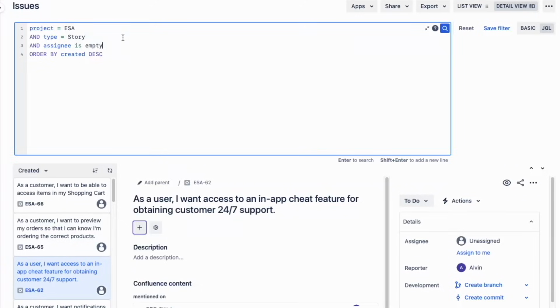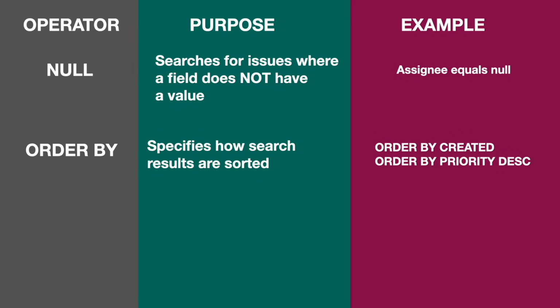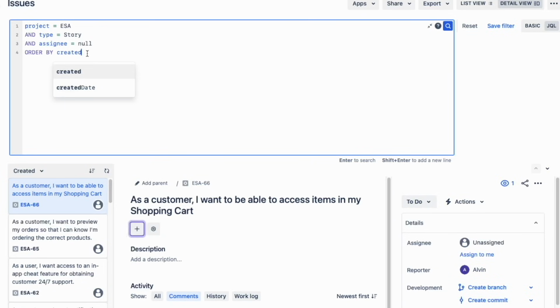For example, typing in assignee equals null into our previous JQL query search. And the last JQL keyword is one that you've already seen me use, which is order by. This specifies how your search results will be sorted, and it needs to be placed at the very end of your JQL query. In most cases, you'll do order by created, where it sorts your issues by creation date.